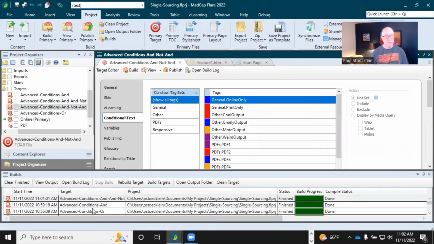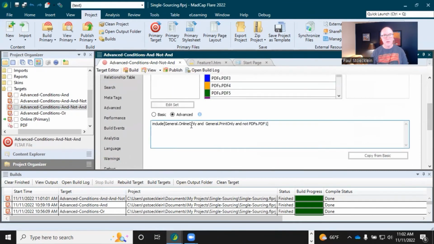So here's what I'm going to do now. I'm going to come down here. I'm going to include general, online only, and not. Now I'm going to do a parentheses, and not my print only, and I'm going to do PDF 2. So there we go. That's all right, like that.